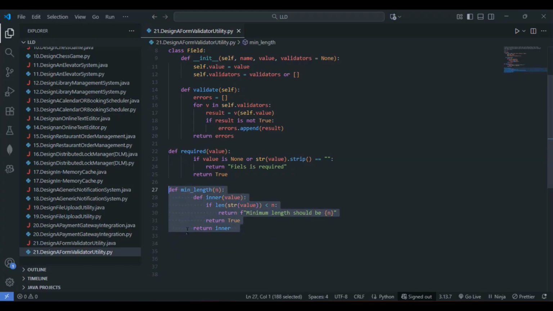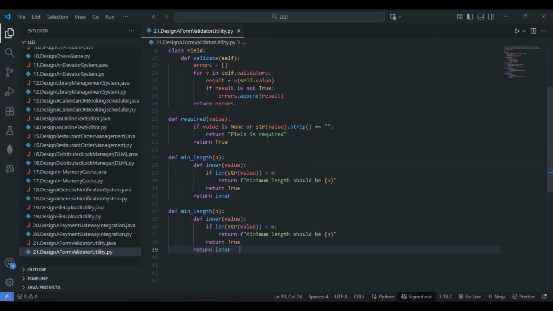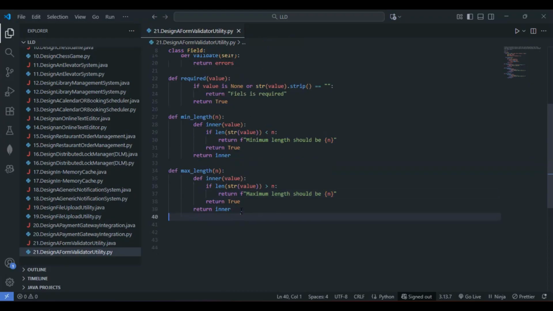So let me copy the same thing and paste this one over here. So instead of min, I'll just go with the max length of n inner value. So this remains same actually. Instead of less than n, we are going with a maximum check. Let me go with greater than n, sorry. And here instead of the minimum, let me change this to the maximum. Length should be this one. I have passed n and return true, else we have to return false, right? So sorry, return inner, right? So this is correct actually. Next, we are done with three rules actually.